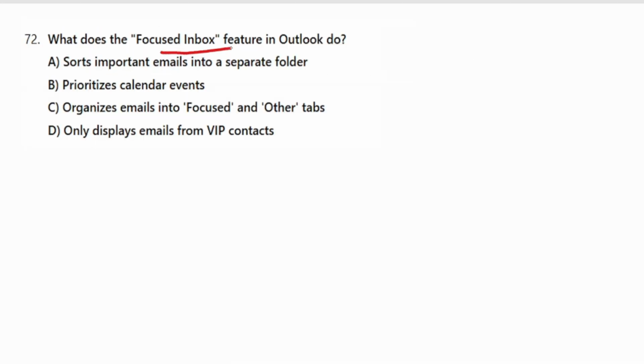What does the focused inbox feature in Outlook do? So the correct option here: focused inbox separates important email into a main tab, while less relevant email goes to the other tab. So the correct option here is option number C, organize email into the focused and other tabs.